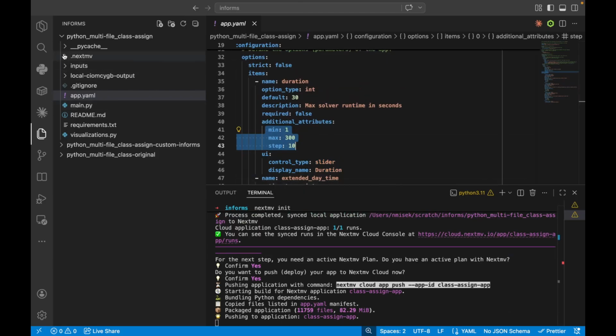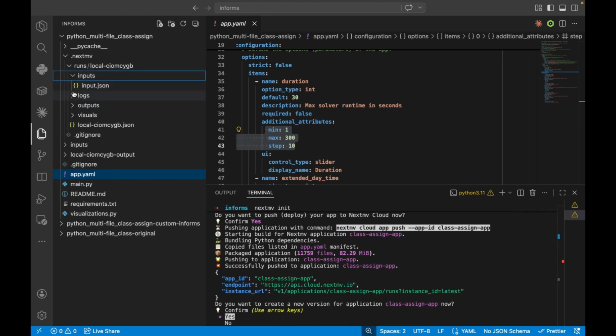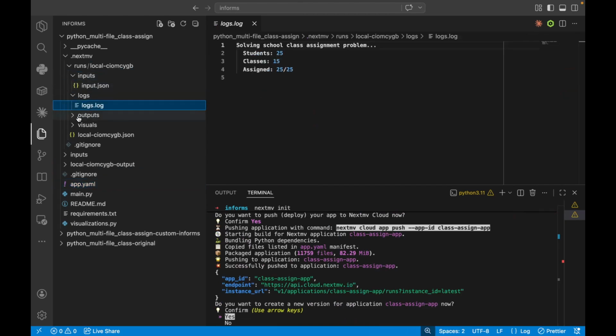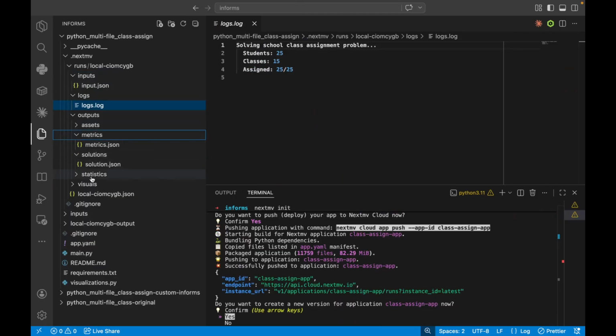You can also see that we have this .nextmv folder. This was initialized when we ran that local run with the Nextmv CLI, and it provides this nice little split of inputs, logs from the run, outputs like solutions, metrics, visuals, and so on.